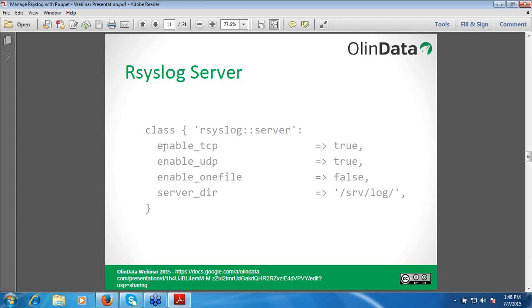So the parameter enable TCP. There are two protocols which are used for moving the logs from client to the server. One is TCP and the other one is UDP, and we have selected both as true. Enable one file, so this parameter might be useful to you. It depends on the requirement.